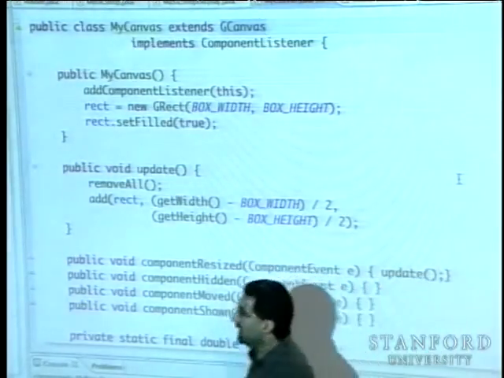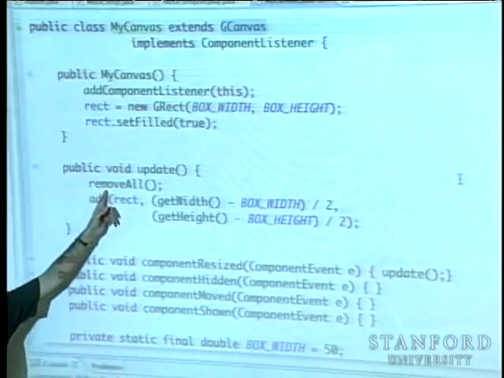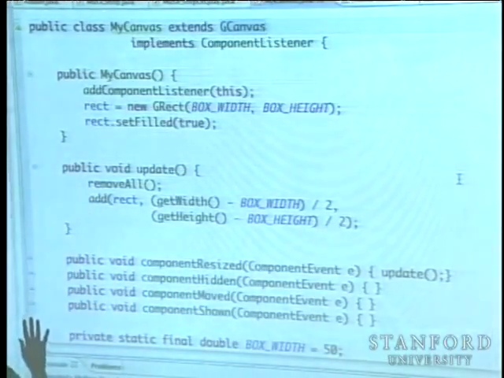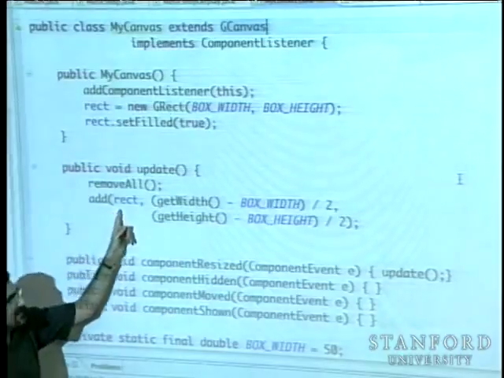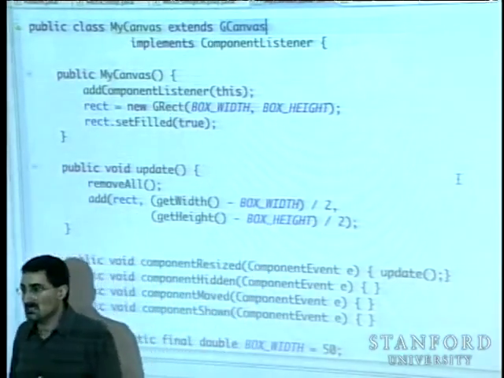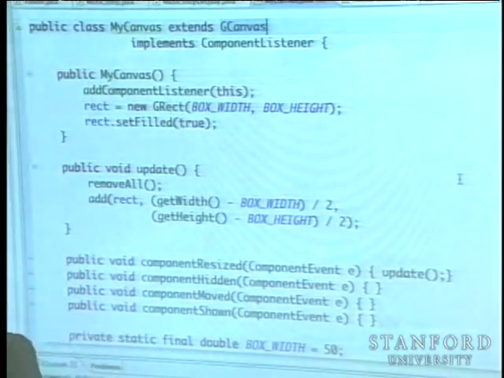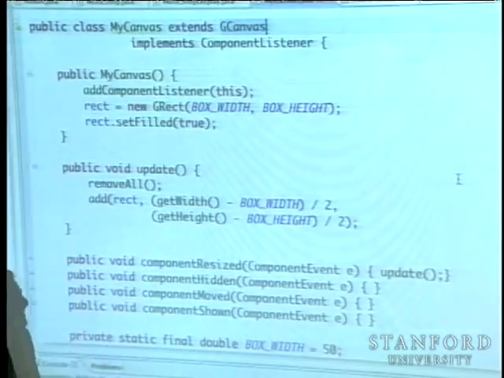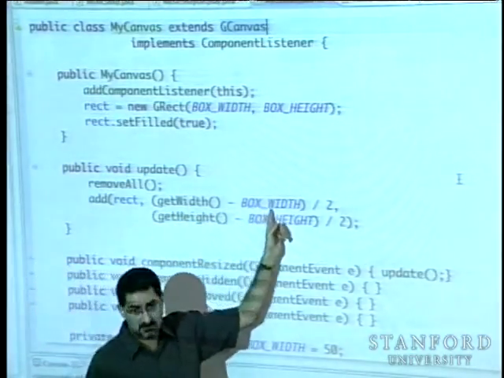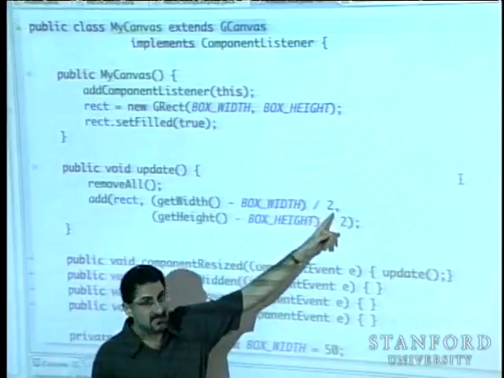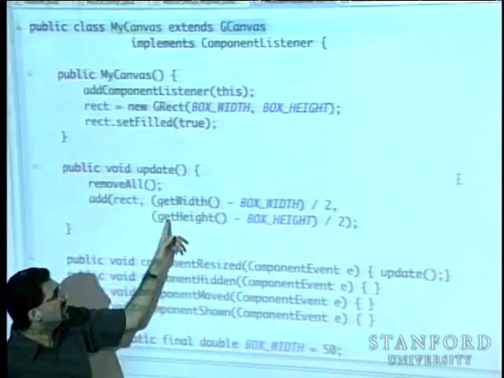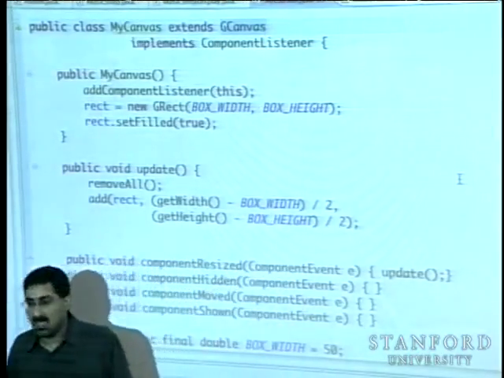So all update does is it says, hey, you know what? Remove the square if it was anywhere on the screen before, and now add that rectangle back at the center location of the square, right? What's the center location at this point? You should be real good with figuring out how to center stuff on the screen. You take the width of the screen, subtract off the width of the object you're displaying, and divide by 2. That's the x location. You take the height of the screen, subtract off the height, and divide by 2.